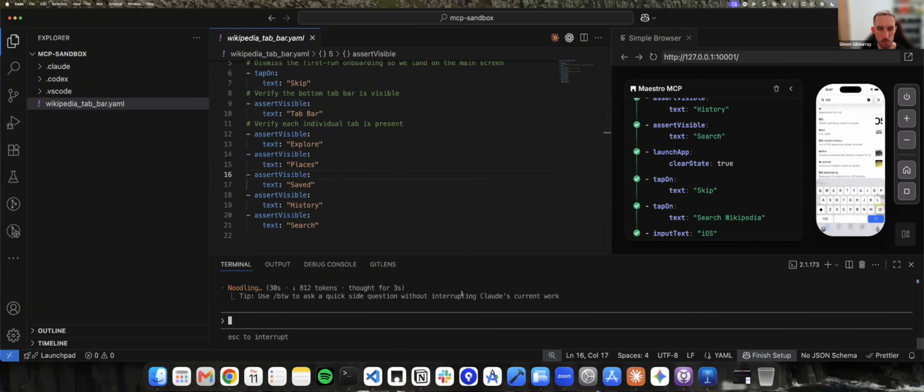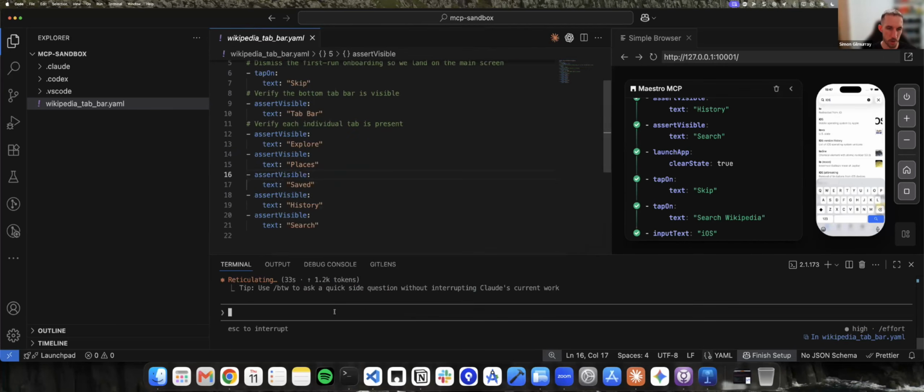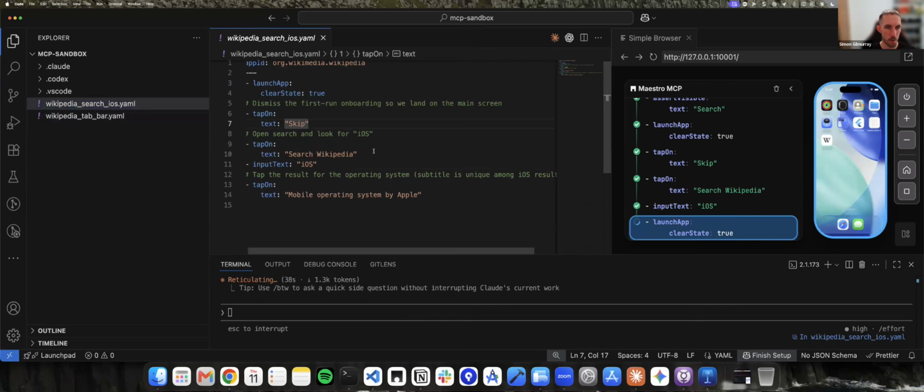And now it's thinking a little bit more. So it's having a look at the screen, seeing the results that we've got back, and it's figuring out which to tap on. And it has come up with this suggestion. So we'll have a look at that search file here.